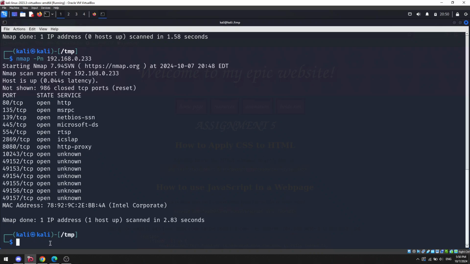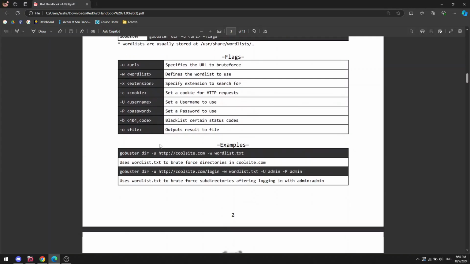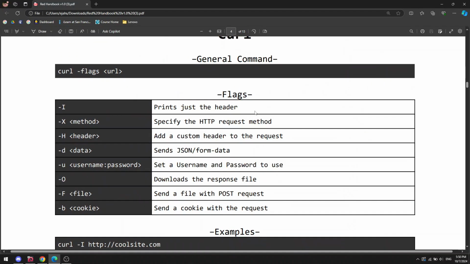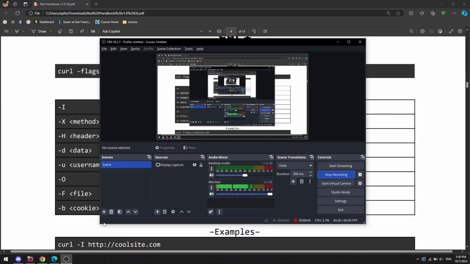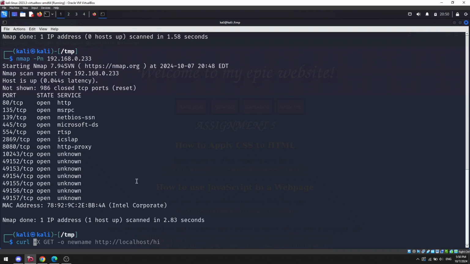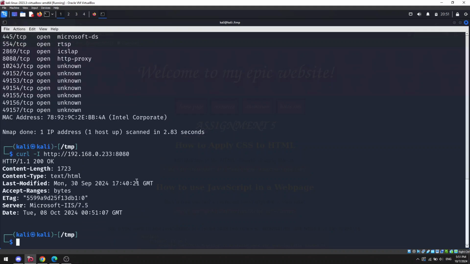I'm going to be talking about the HTTP requests for curl. So I can grab the header of the website. That would be curl -I. It just prints the header of the response. So I can do -I http://192.168.0.233 and then 8080, because that's my website. And now if I type this, there you go.